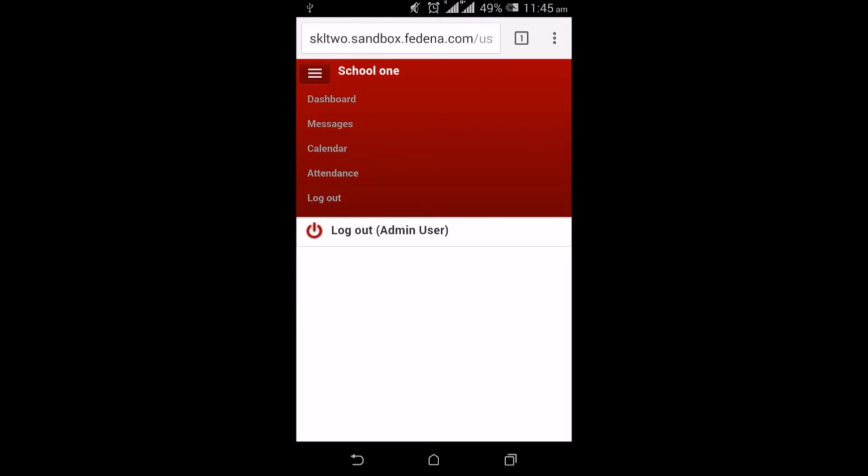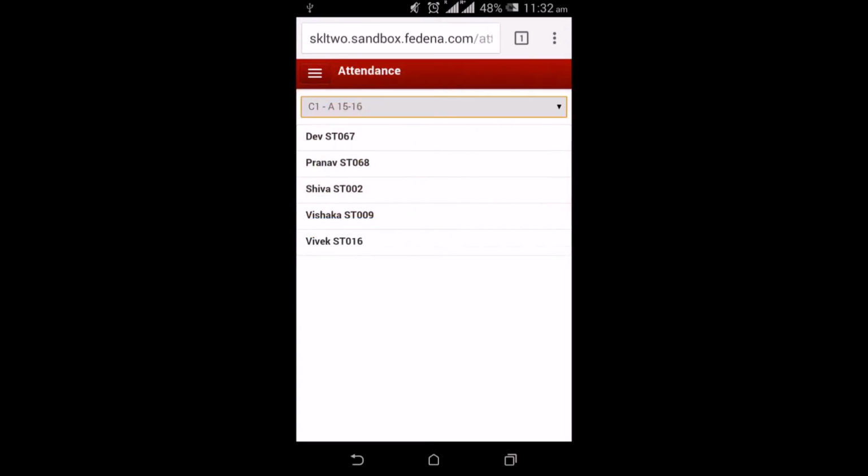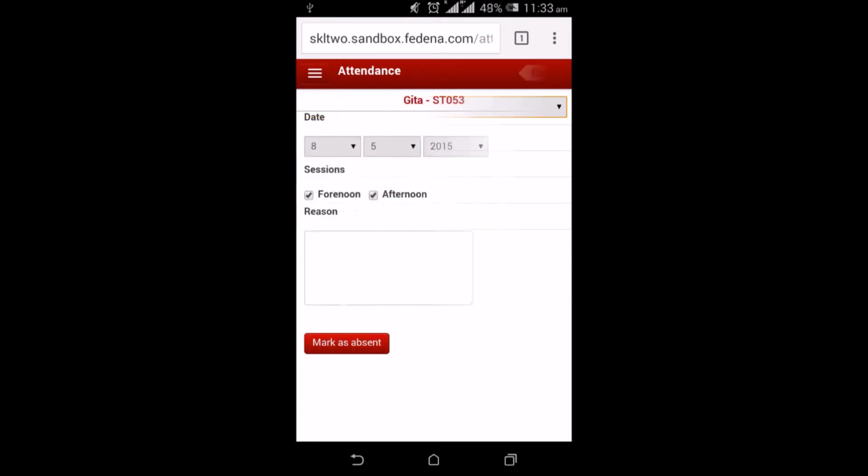Now let's check the attendance module. As an admin, I have the privilege to mark attendance for all the students in Fedina. Let me select a particular batch and a particular student, say Geeta. Right here, as an admin, I can mark absence for the students by entering a reason.